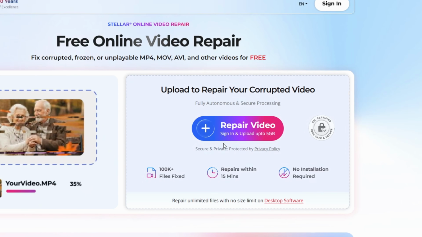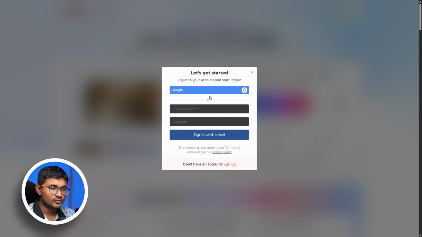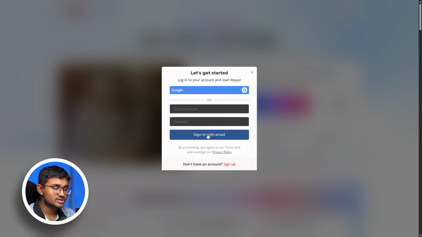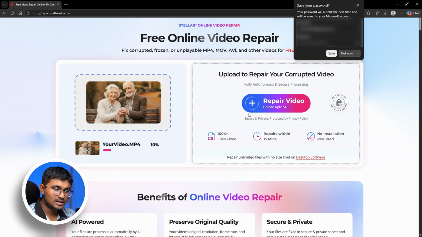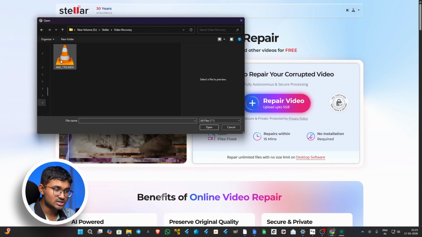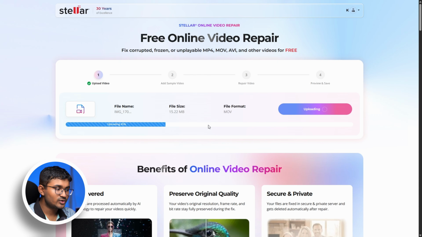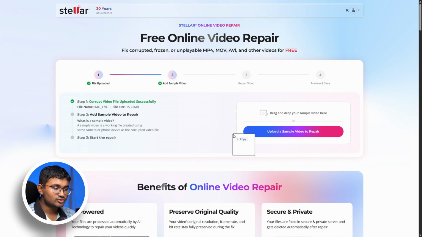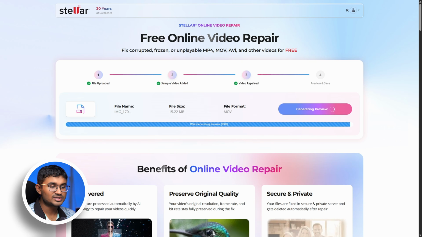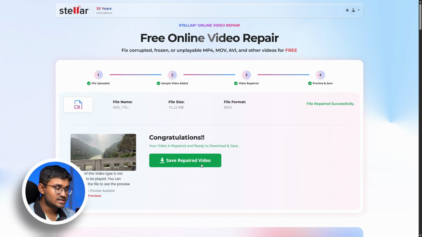So head over to repair.stellarinfo.com and then click repair video. I'm guessing you don't have an account, so click the sign up button below. The rest is easy. Enter your email and desired password. Now click repair video again, and this time a file picker launches. Just select the damaged video and wait for it to upload. In step 2, you need to add a sample video from your phone. If you don't have one ready, just shoot anything random using the same iPhone that was used for shooting the damaged video. Drag and drop it here. After repairing is complete, you can see the preview, plus download the entire file.